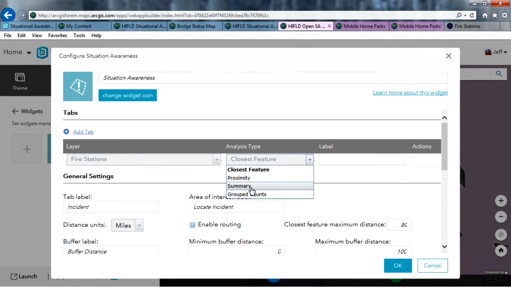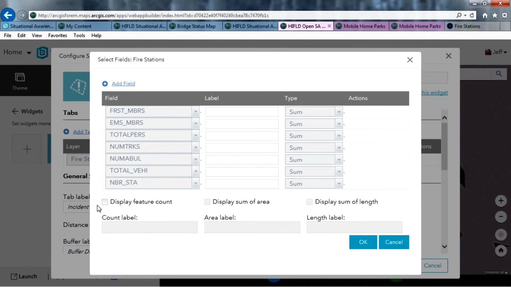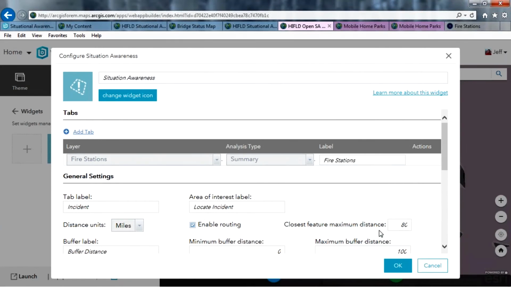So in this case I want to get a summary of all the fire stations that were in the impacted area. So I'm going to simply just have this. If I had good data here that I would want to summarize, I can add in information there. But in this case, I'm just simply going to show the count. And so that will give me the count of fire stations.